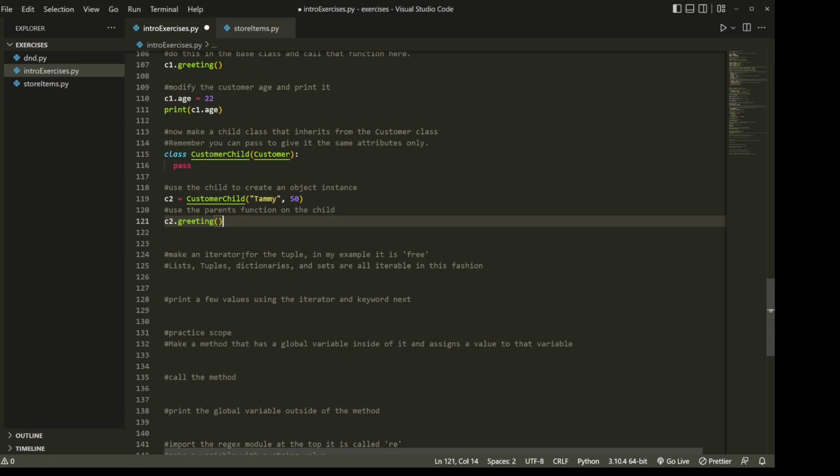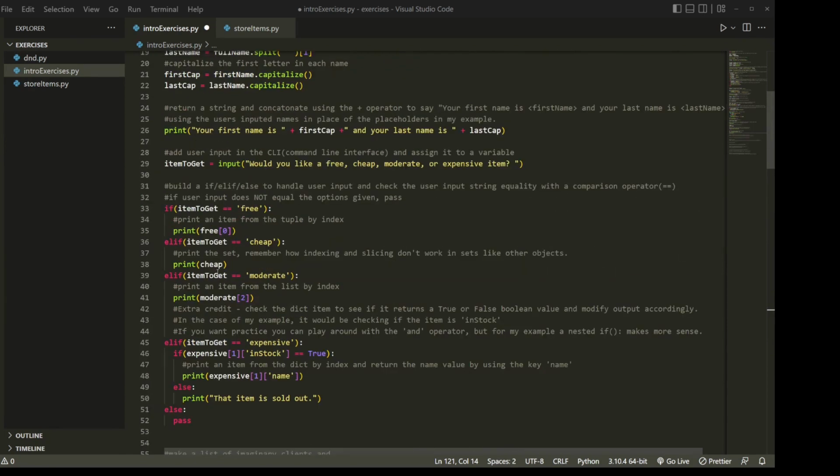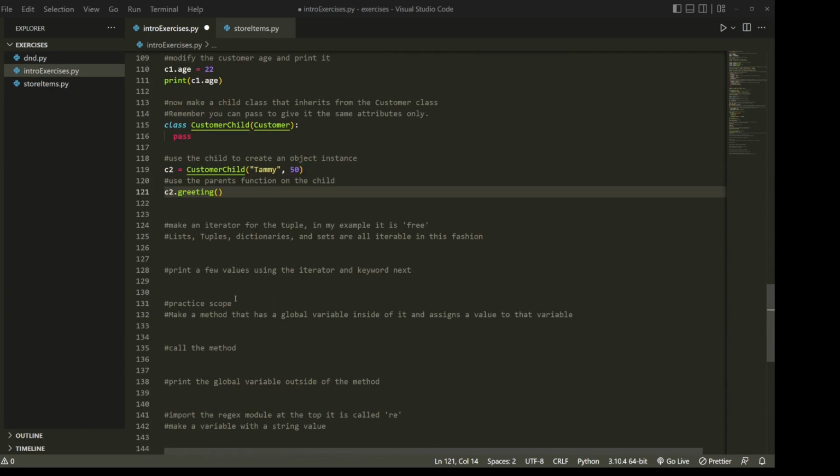Alright, now we want to make an iterator for the tuple, and in my example the tuple is free. Lists, tuples, dictionaries and sets are all iterable in this fashion. So remember, above we were talking about how you can't call the index because certain data objects make it difficult up here. So remember, we printed the entire set instead of calling the index. You can iterate over them in this way.